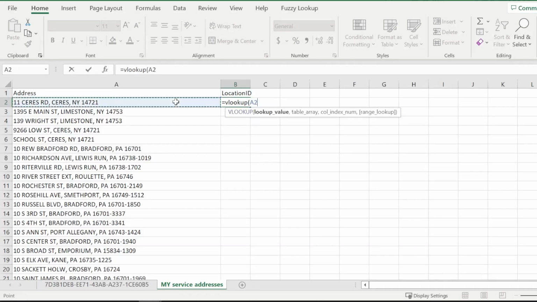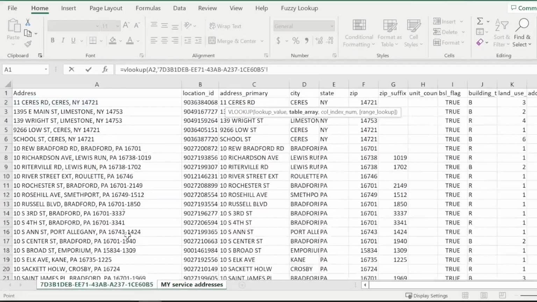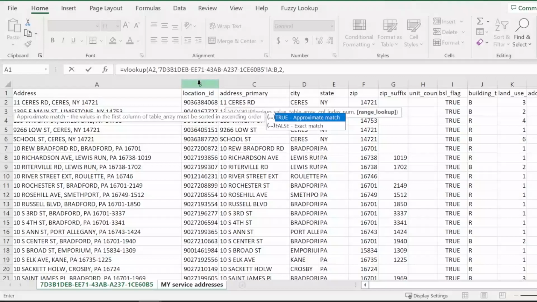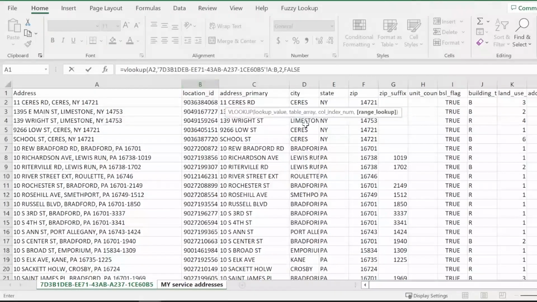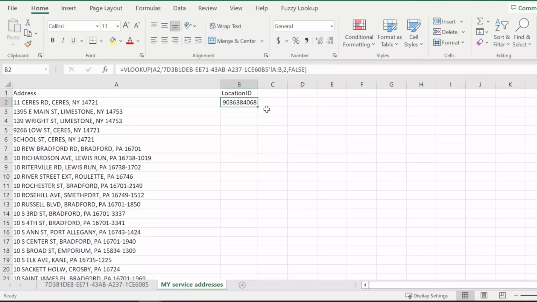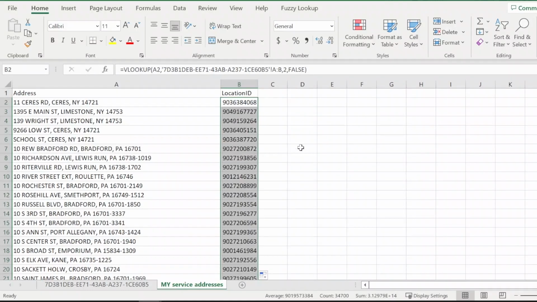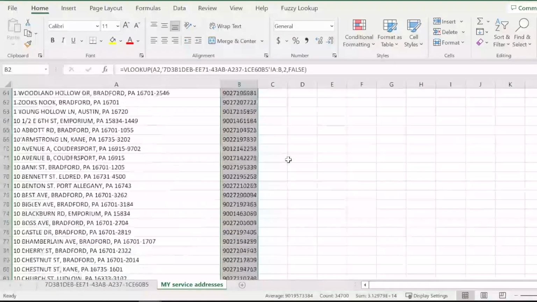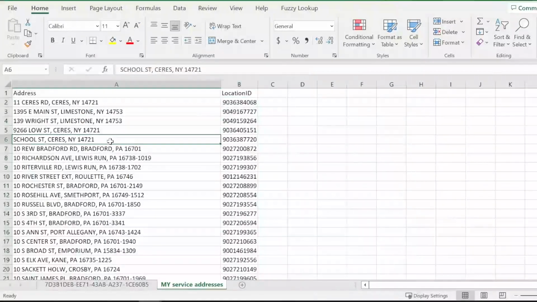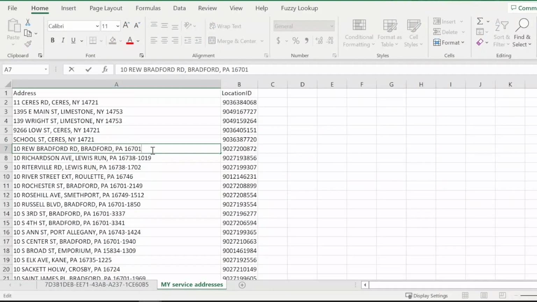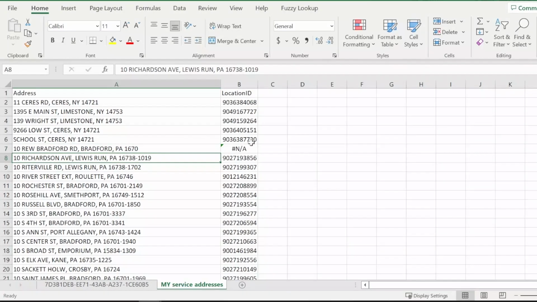In an empty column, type equals VLOOKUP and an open parentheses. Then click the first cell in your address column. This is what you will be using as a reference to look up the addresses in the Fabric data. Then add a comma and enter the range, column and cells, of cells containing the Fabric addresses. Add another comma and enter the range of cells from the location ID column. Add one final comma, and if you want to return an approximate or exact match, add a 1 for true or a 0 for false, and then end with a closed parentheses. Drag or double-click the square in the bottom right corner of the cell to fill this formula in for all rows in the list.